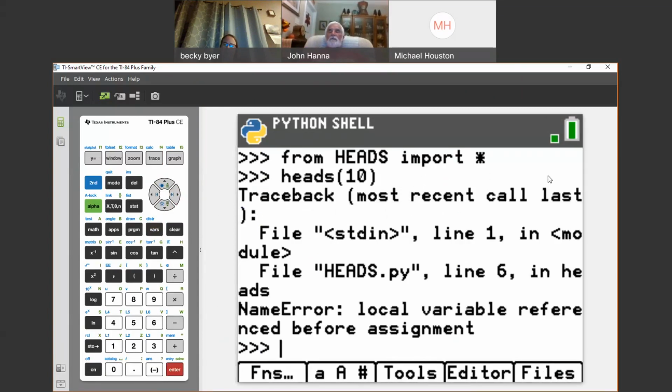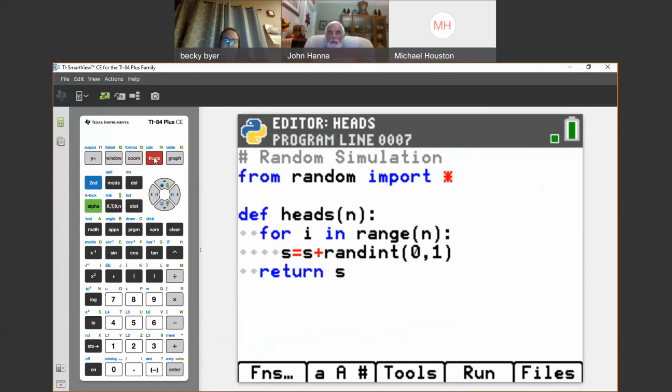And again, what Becky mentioned before is error messages are really common in programming, and it's up to you, the programmer, to decipher what this thing means. Name error, local variable referenced before assignment. And it seems like it happened on line 6. So we go back to the editor, take a look at line 6. Notice the line numbers at the top of the screen. And it says S equals S plus. And the error is that I never initialized the value for S.